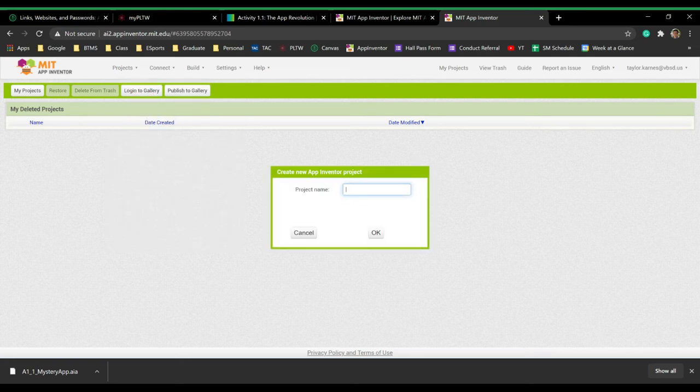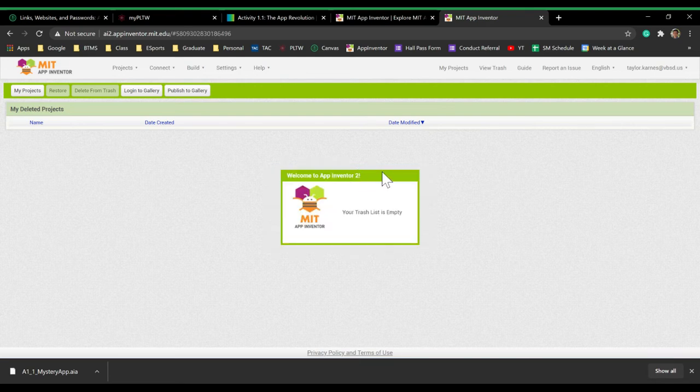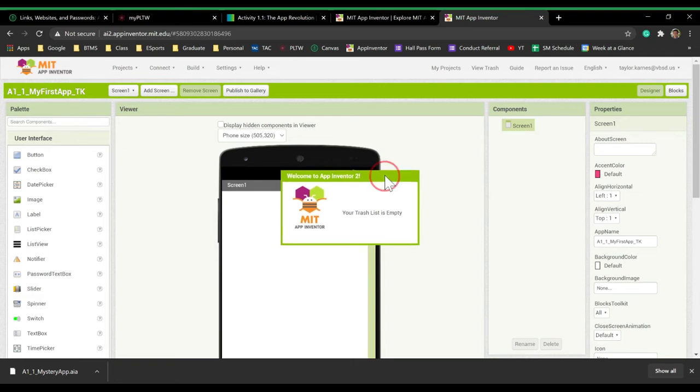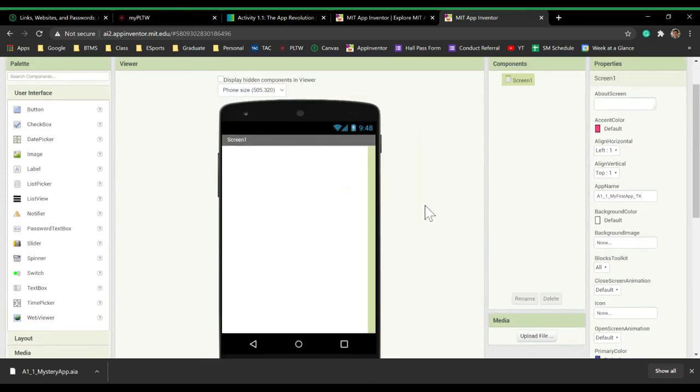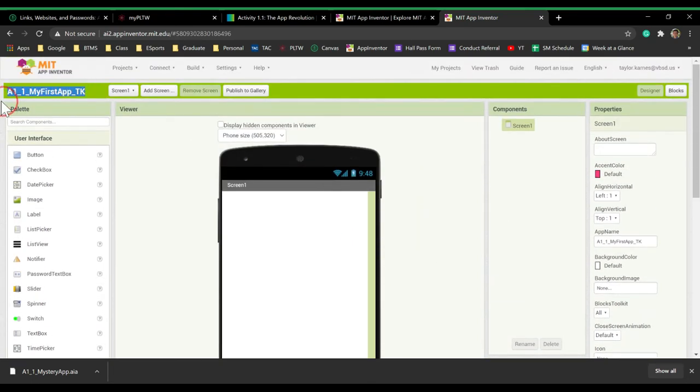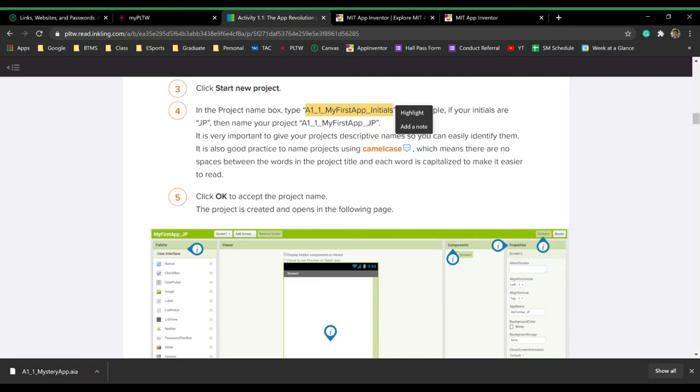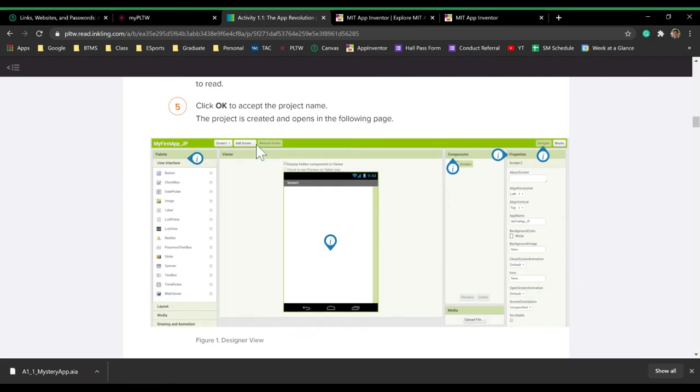Okay, let's retry this. Okay, awesome. So now this is named correctly up here in the top left corner. And we can go ahead and move on to step 5.